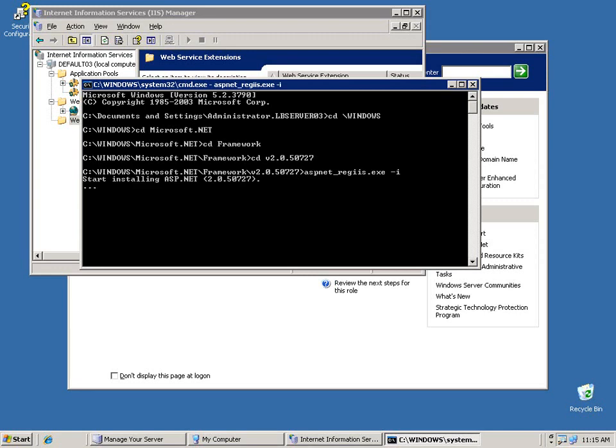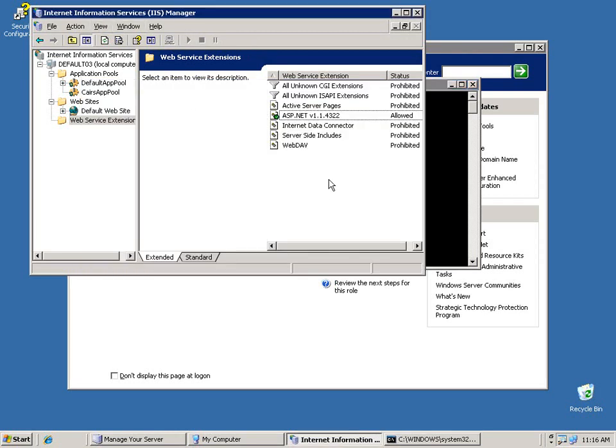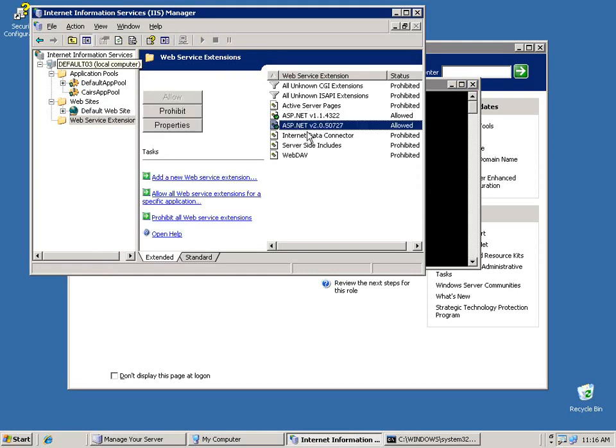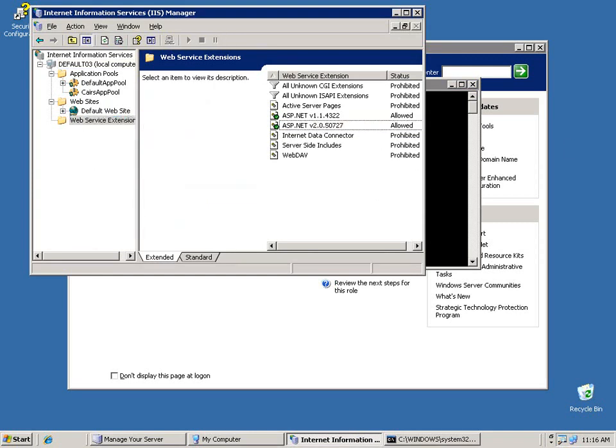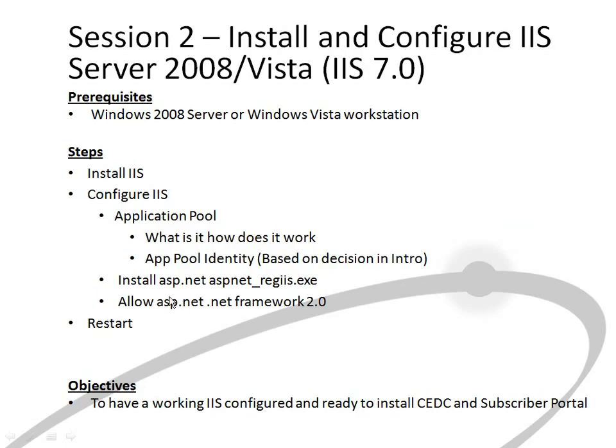I'll pause the video, lightning speed. Here we go. Okay, it's finished. I'm going to go back to my IIS manager, and I'm going to click on this refresh button right here, and we'll see that ASP.NET version 2.0 is allowed. Great, we're good to go. Now we're done installing IIS. Okay, we've allowed the ASP.NET Framework here. This is done. We've completed all of these.